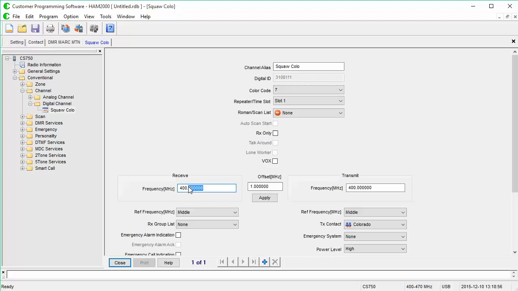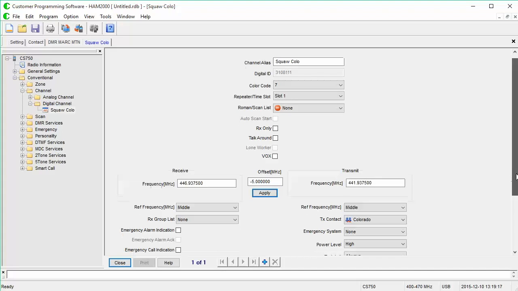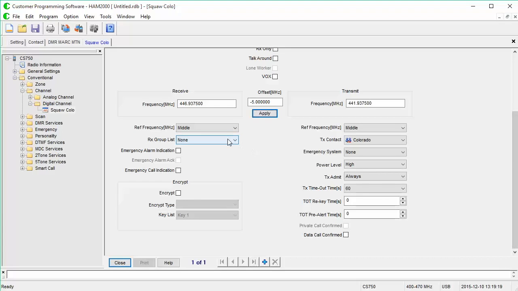Okay, so our receive frequency for this repeater, 446.9375. Now, you can go over here and type this in manually, or you can go to this megahertz offset. This one has a -5 offset, hit apply, and bam, it does it for you. How easy is that? Very, very cool. Okay, we'll scroll down here. Now, here is our receive group list. This is what we're going to receive on.